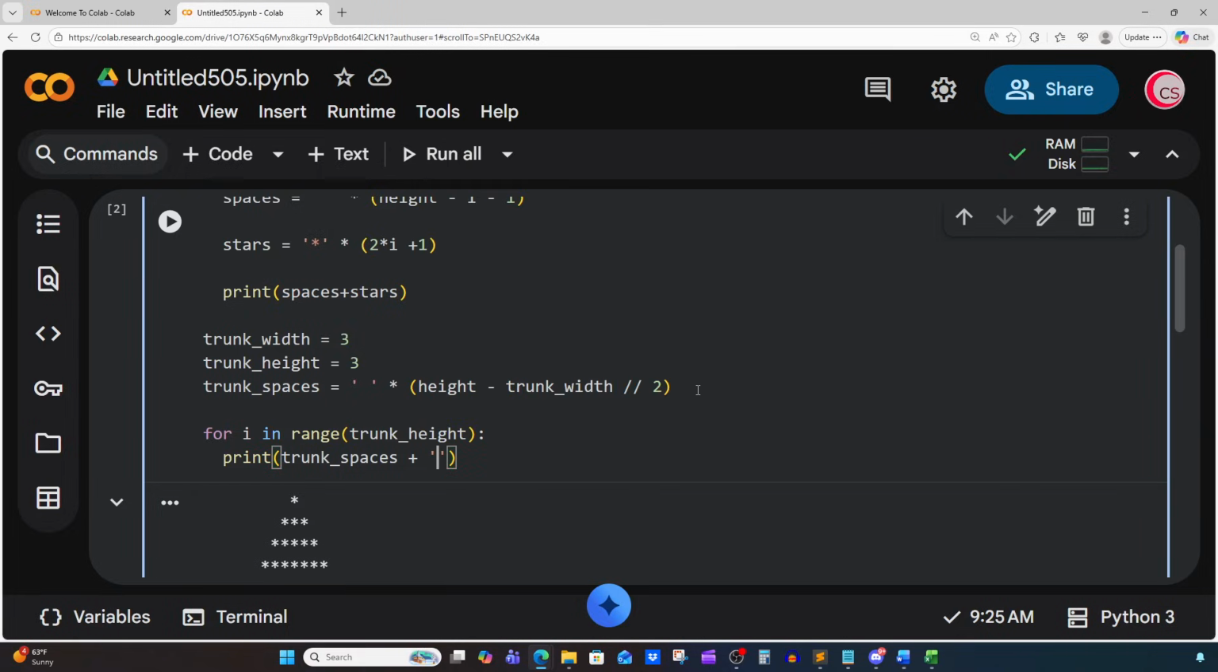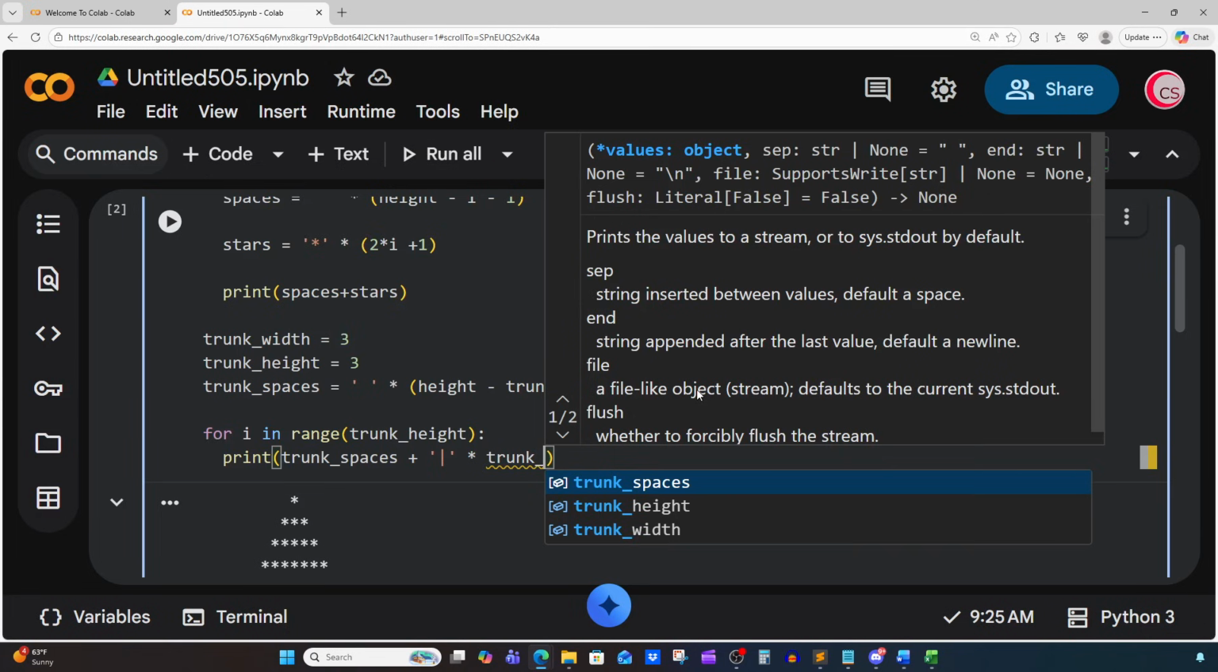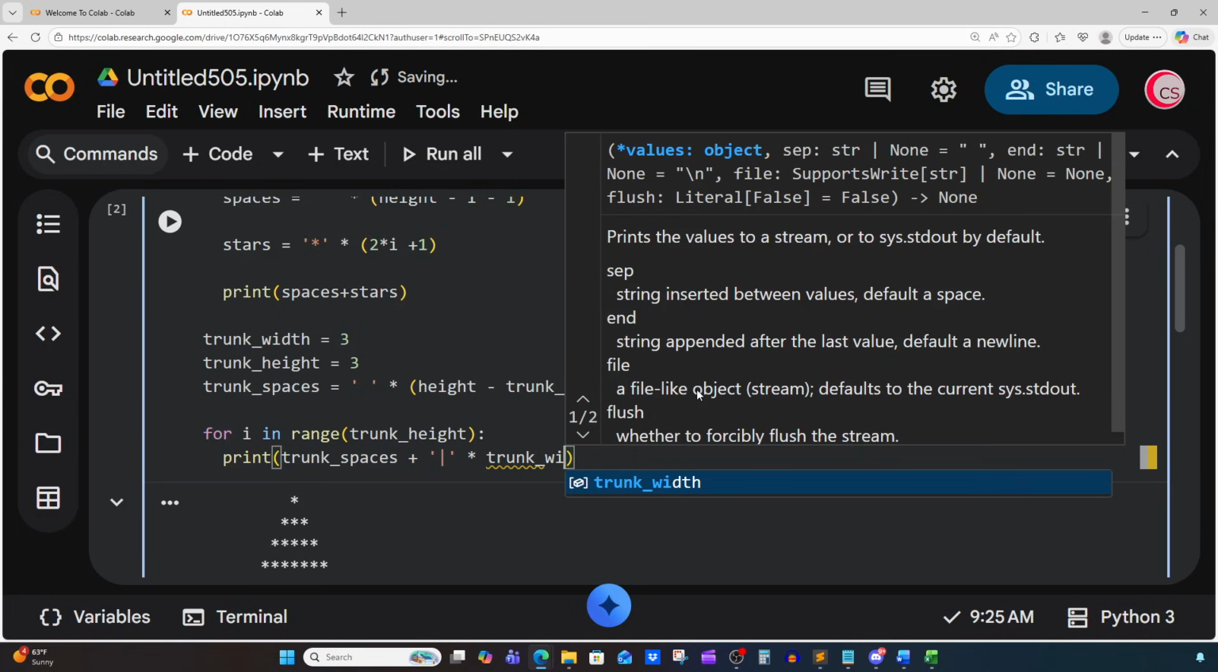And then we're going to append this character here, the vertical bar. And we're going to multiply it by the trunk's width. Because how thick do we want it, right? How many bars do we want? So the trunk's width.